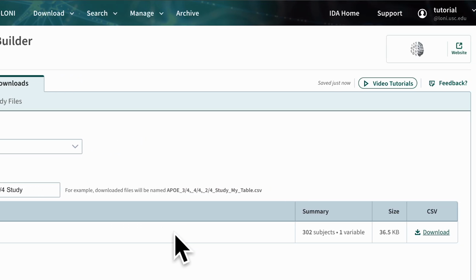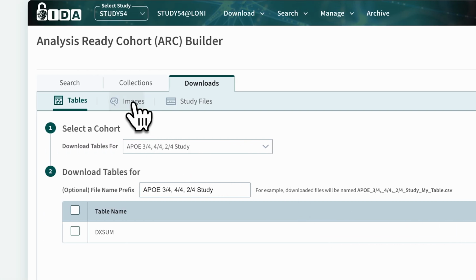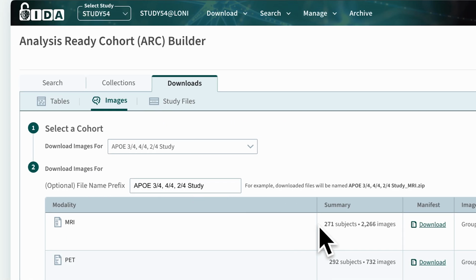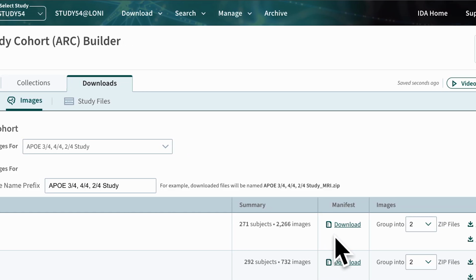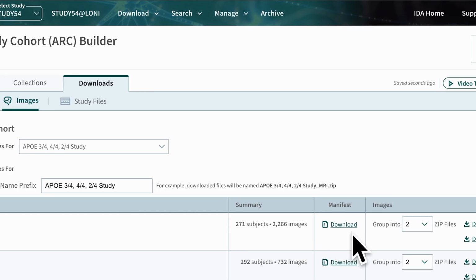With the new cohort selected in the menu, download tables and images from the Downloads tab. Downloads will only contain data for subjects in the selected cohort. A CSV manifest of the images in this cohort is also available.